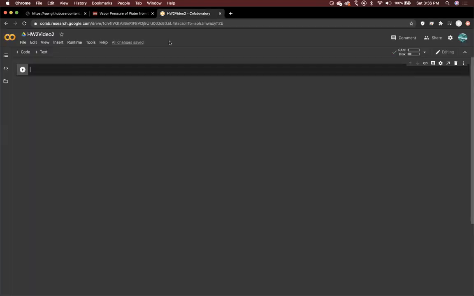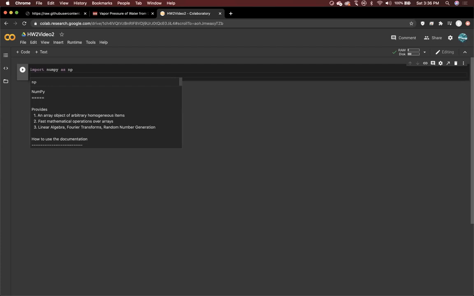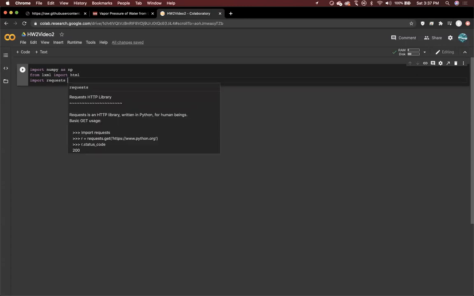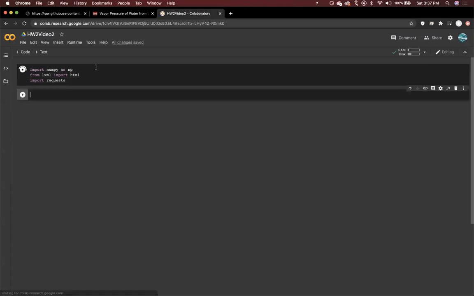So the first thing that I'm going to do is import some things. So import numpy as np, from lxml import html. Oops. Come on. There we go. And then import requests. Okay. Then I'll hit Shift Enter and that'll run and it's all good.